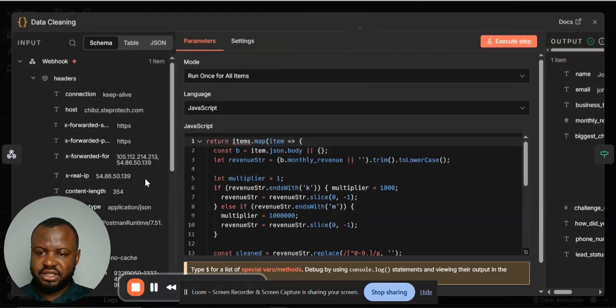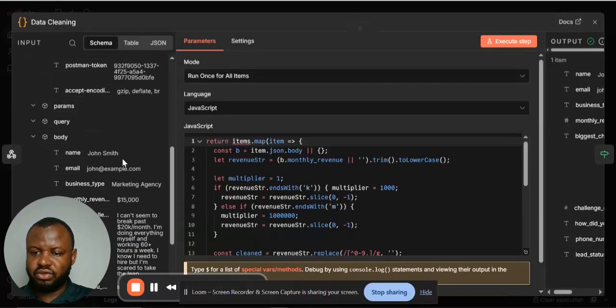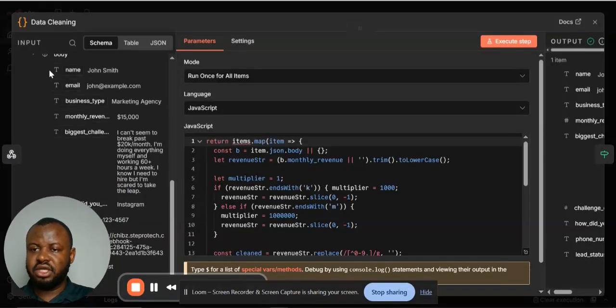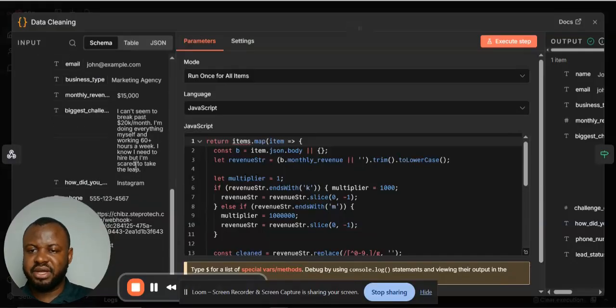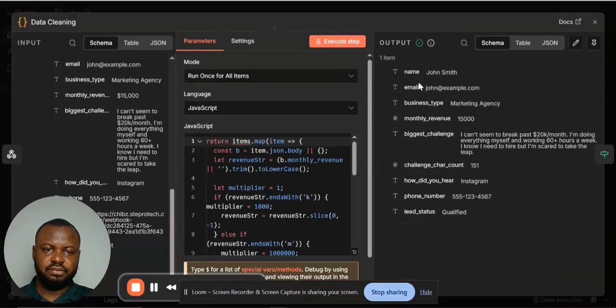I can see, on my left here, you would see the details: the name is John, the email is john@example, marketing agency, and the biggest challenge is that he can't do this or he can't do that. Now, on the right-hand side, you can see that the name is John, the email is the same, everything remains the same, right? But now the monthly revenue has changed. It has cleaned $15,000 to 15000, which means it removed the dollar sign and the comma, making it a number so our logic can work with it. Okay.